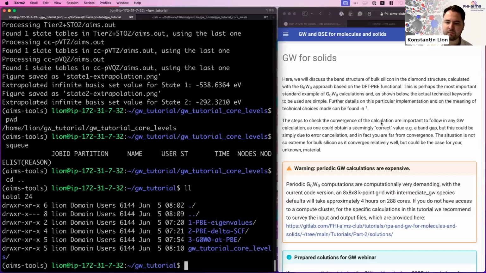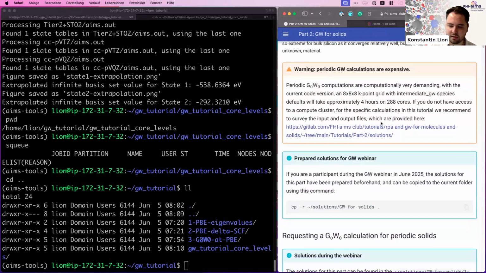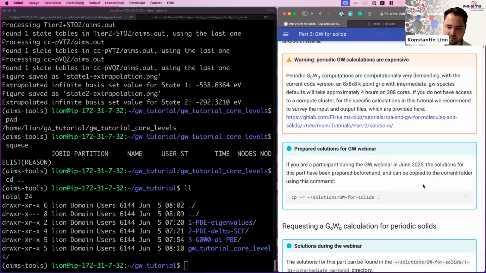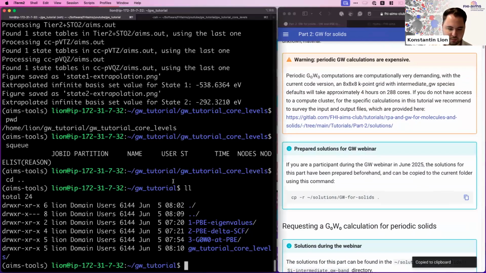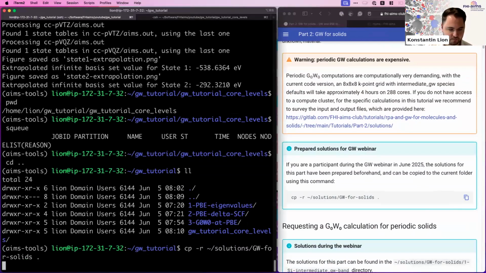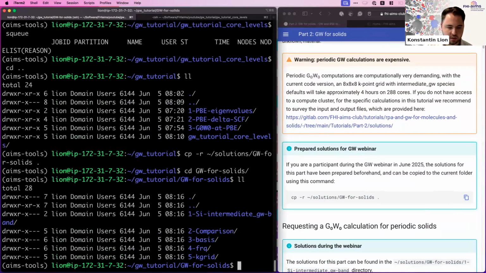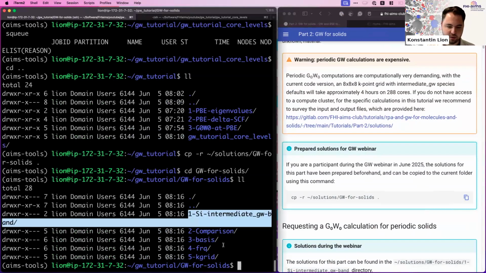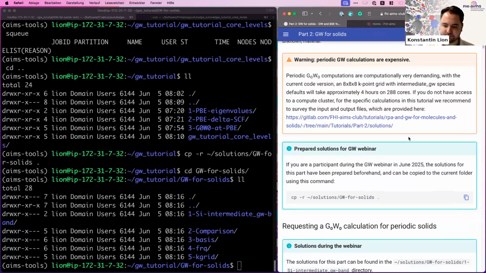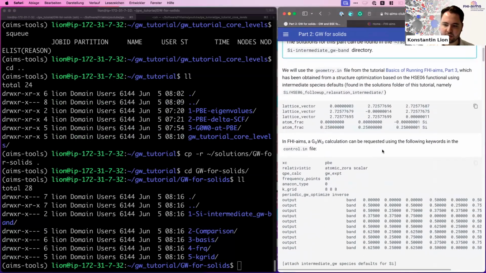Great. So here, as I mentioned, we'll not do the calculations, but we'll look at the calculations in more detail. In the GW tutorial folder, we have the solutions already prepared, as I mentioned. So if you copy this folder here, you see several things for the GW for solids part.